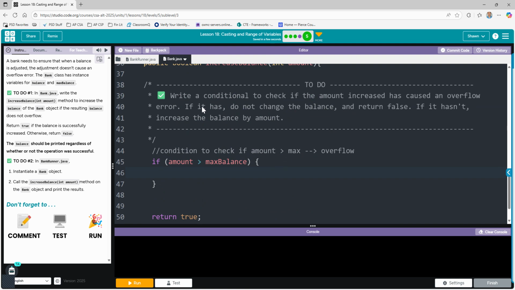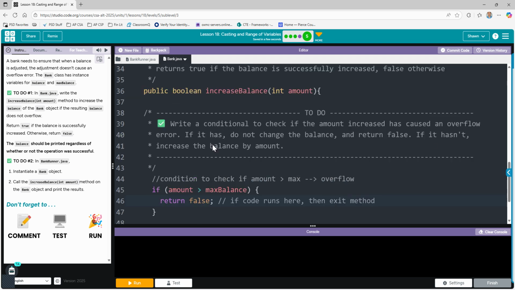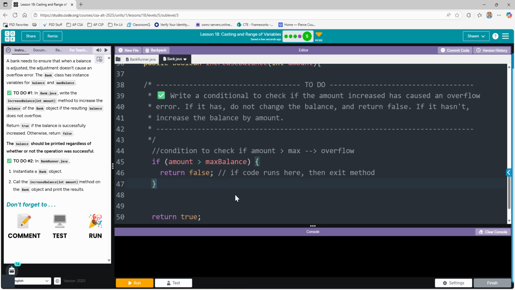I'm looking at the to-dos. If it has, that's what's going to trigger this line of code I'm about to type: do not change the balance and return false. I'm not going to do anything with the balance, I'm just going to return false. Just keep in mind that when the program hits a return, we exit the method. So once it hits this return false, it's out. And by the way, we need a return because our method has a data type with it. You'll learn about void later, but for now, we know there's a return type here. And boolean is true or false.